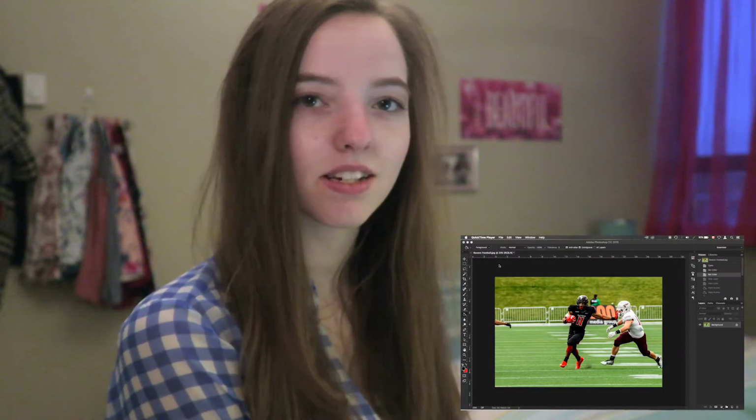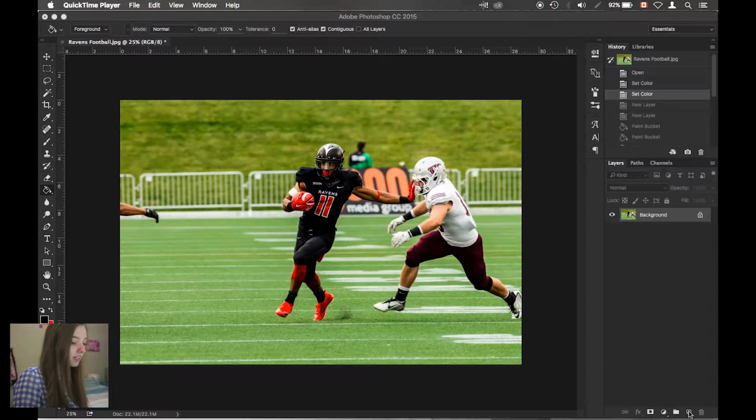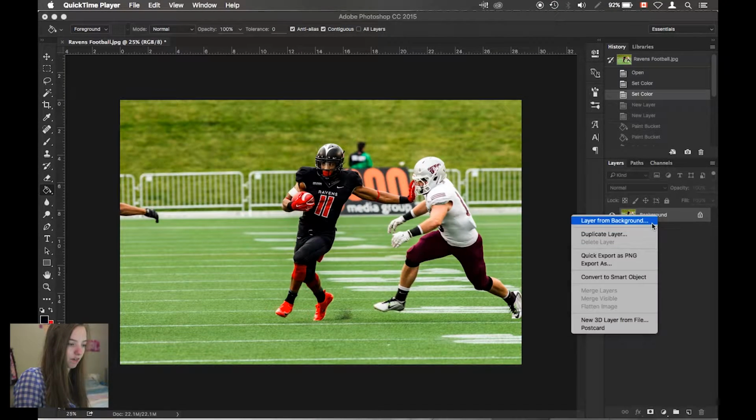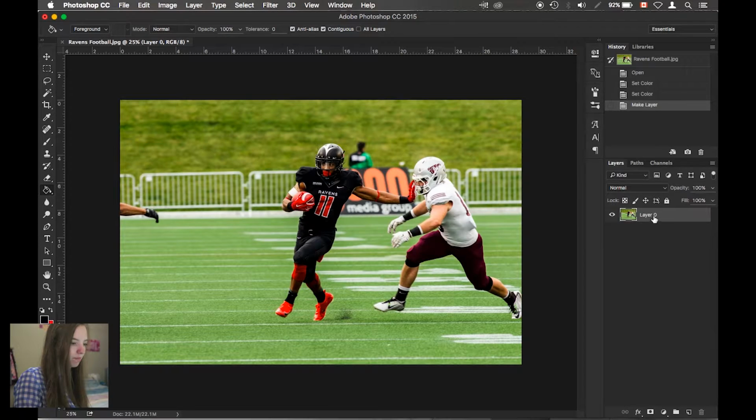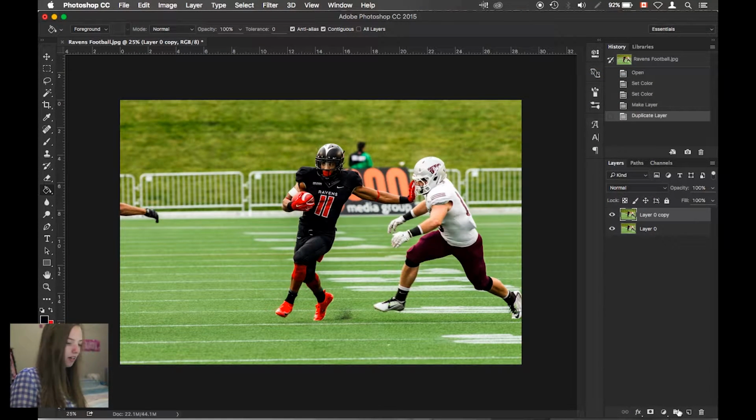So first things first, get yourself an action shot and open it up in Adobe Photoshop. The next thing we're going to do is make a layer from our background. Just press OK. Then duplicate that layer. And just press OK again. On top of that, we are going to create 2 more layers.